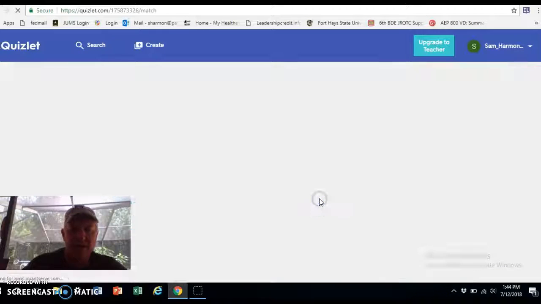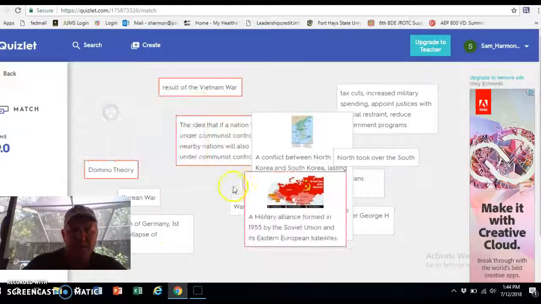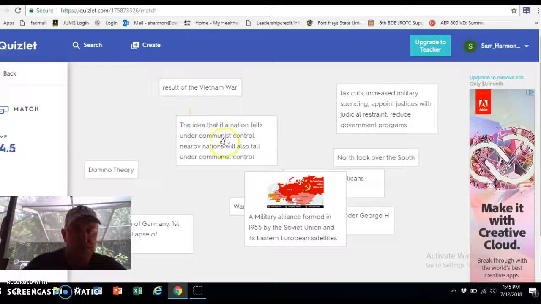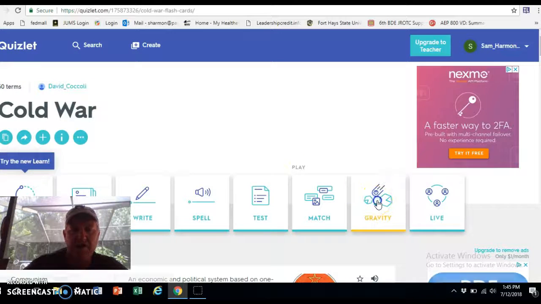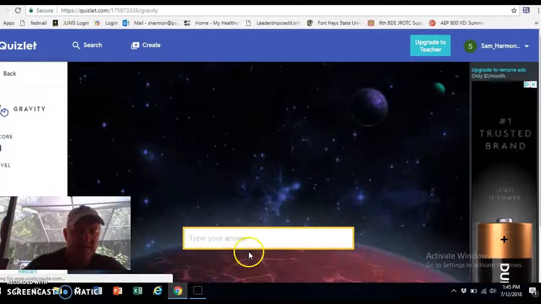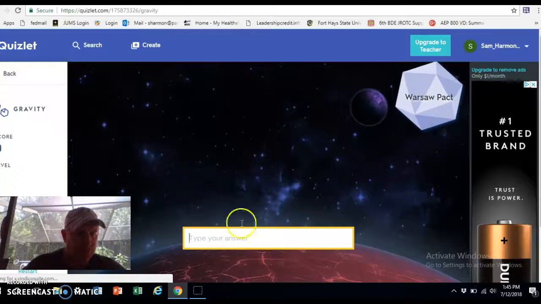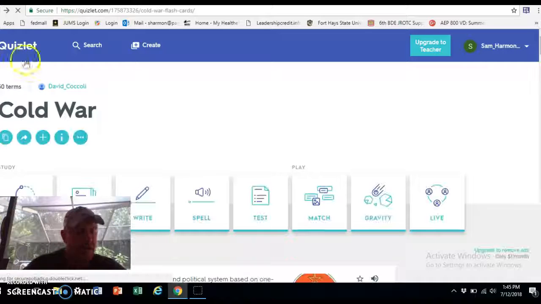I also like the match game a lot. So what it does is it brings in all the information that is on your Quizlet, and you have to match them to make them disappear. This is good for the kids because they get to just drag things around until they actually match one, and then it disappears, and they get a time over here and kind of beat their time. But at the same time, they're learning the material and they're memorizing it, so that's a positive thing. The gravity game is the same. The answers start falling from the sky, and you have to type them in order for them to go away. So you would type in what the Warsaw Pact is. So there's different ways to study with this.